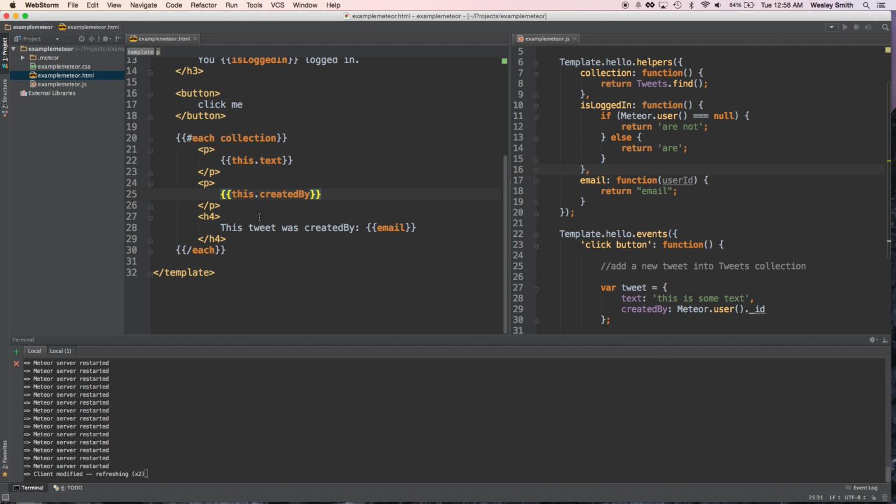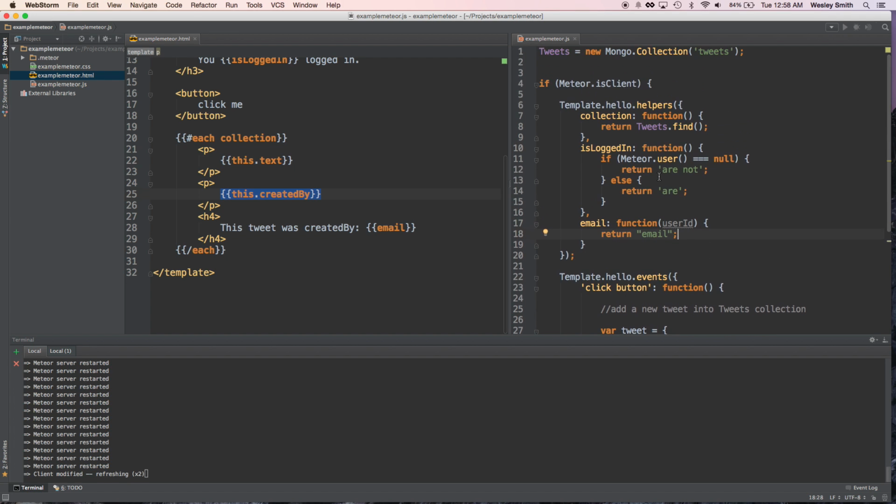Now we want to somehow get this.createdBy ID into this helper. We're used to thinking about helpers in terms of returning information from code into our HTML, but that's not 100% true. Sometimes the context of our HTML, such as which current tweet we're looking at, will have additional information that we want to pass into our helper in the form of a parameter. And lo and behold, you'll notice I have this parameter right here called user ID. So when we're saying email, we're really calling this email helper function right here. It's like we're invoking it.